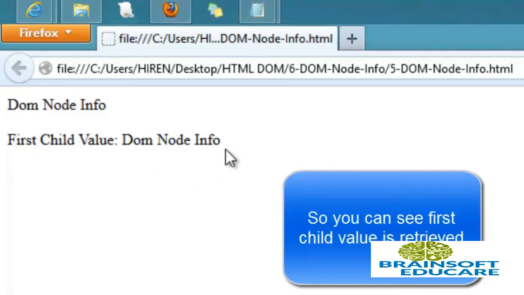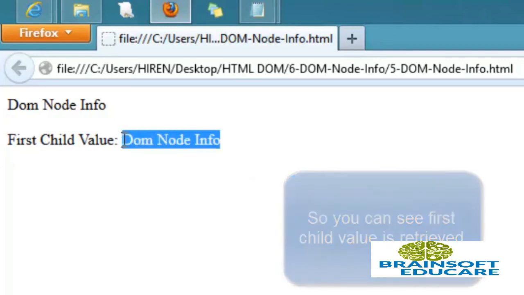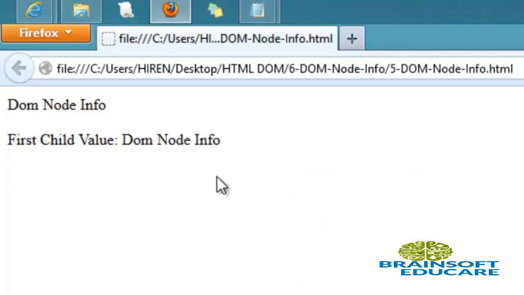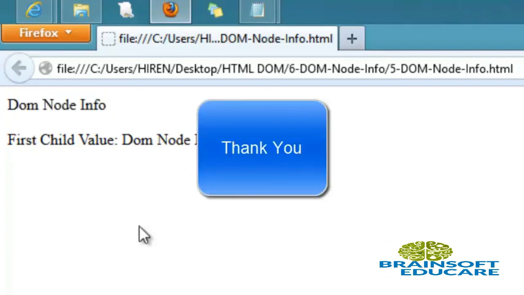So this is the use of the DOM nodeValue property. We can retrieve the value of the node using the nodeValue property. Here we have retrieved DOM node info, which is the paragraph P which contains id DOM and value DOM node info in this example. So this is about DOM node information.